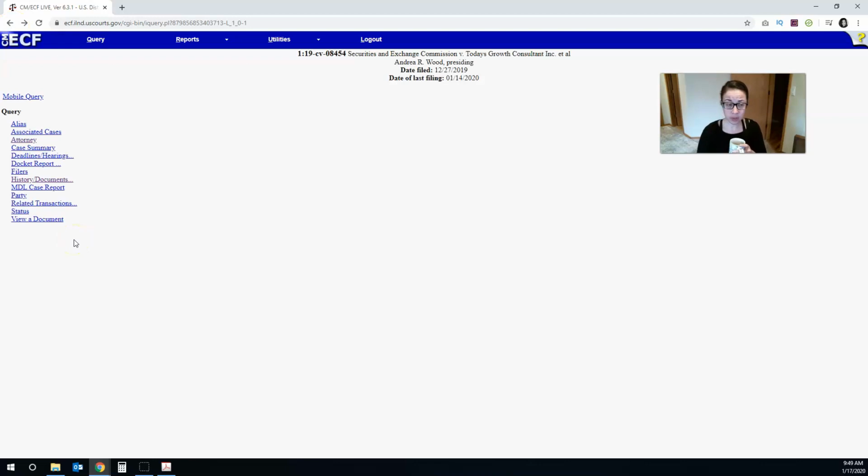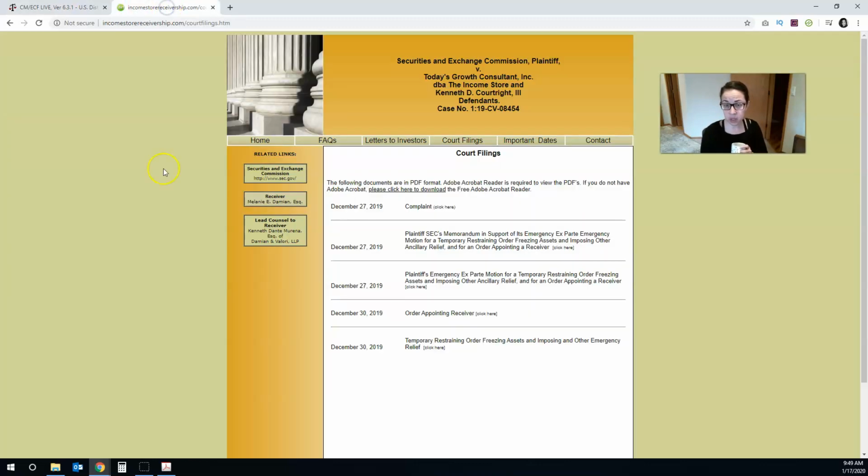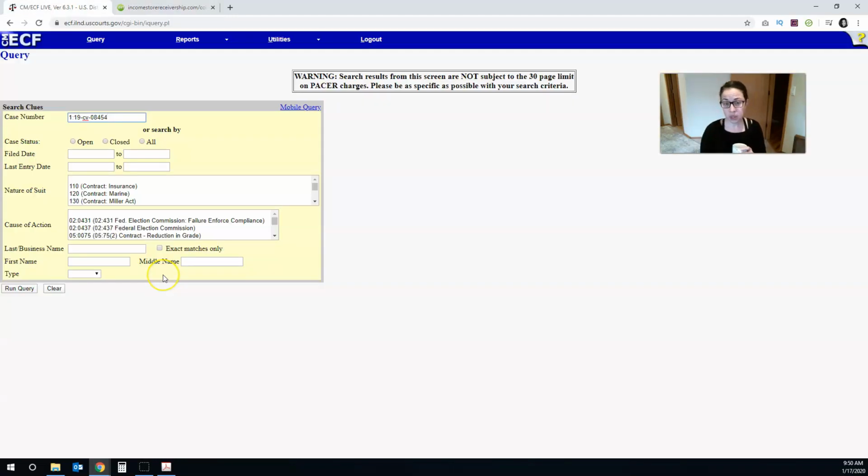And that's how you use PACER. That's how you can follow this case on your own, especially if you are someone like me who wants to see all of the information. And if you come over here to the court filings on the incomestorereceivership.com page, you'll see that they do not have all of the filings there. So this is a good opportunity for you, if this is something that interests you, to go check it out. In PACER, if you want, you can also look up other parties involved in the case and take a look at the pleadings involved in those cases.